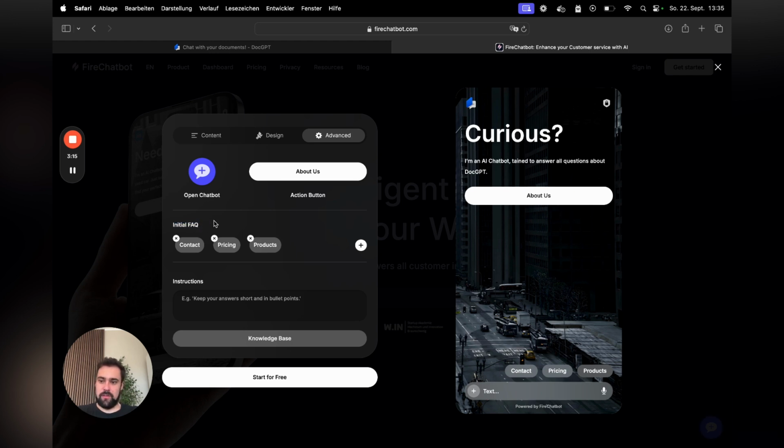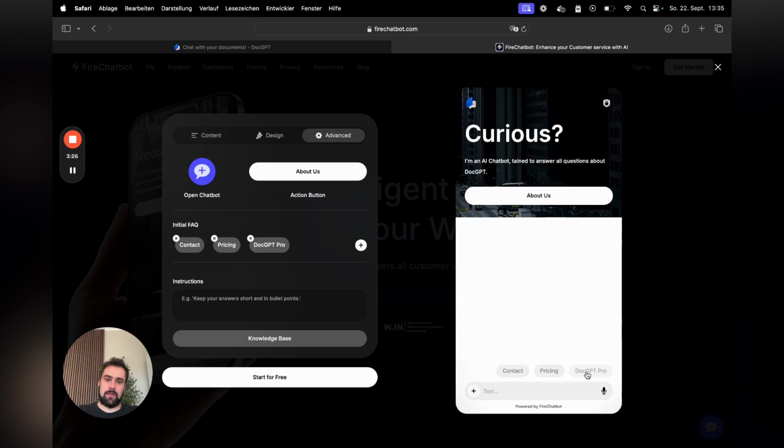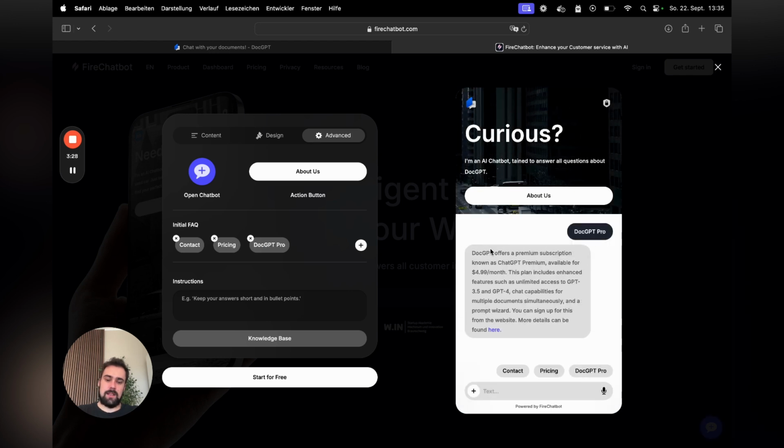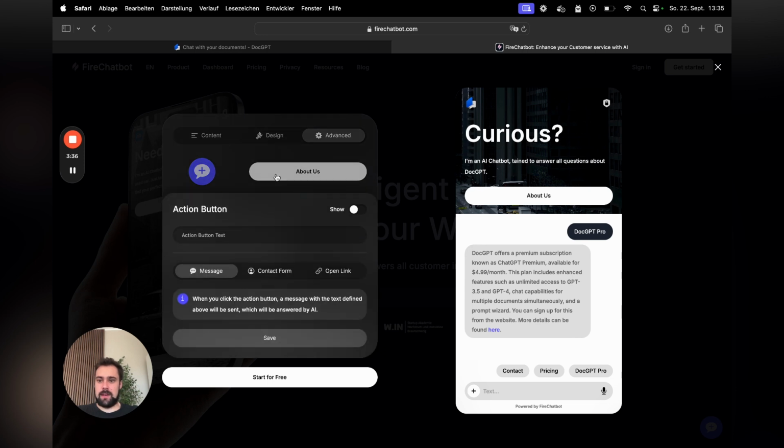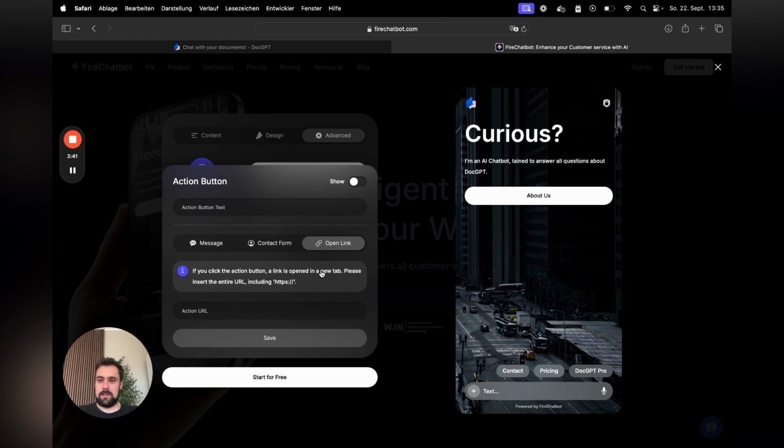And what I'm gonna do is I will change this initial FAQ because I'm interested in my customers getting the DocGPT Pro variant. So let me just change this one, say DocGPT Pro right here, and you can see it instantly changes. I can press this button, and it tells me something about DocGPT Pro, just how I wanted it to behave. What I'm also going to do is I'm going to change this button, I think, because I actually want my users to be able to sign up right away from the chatbot.